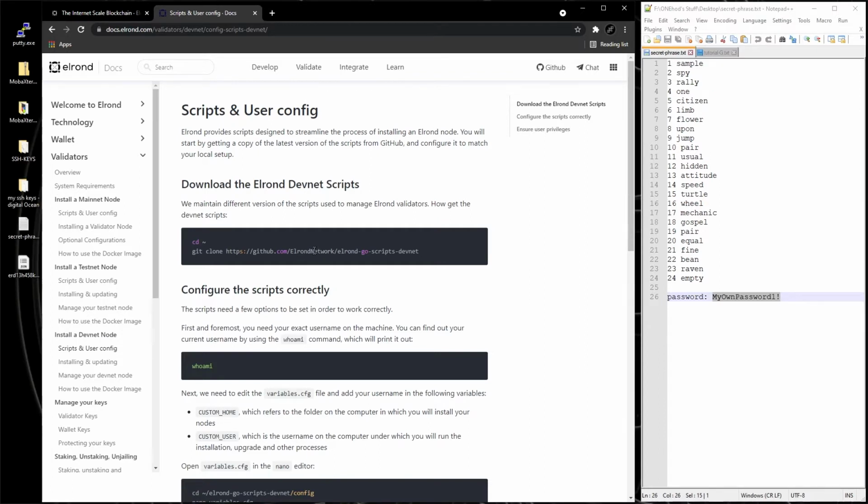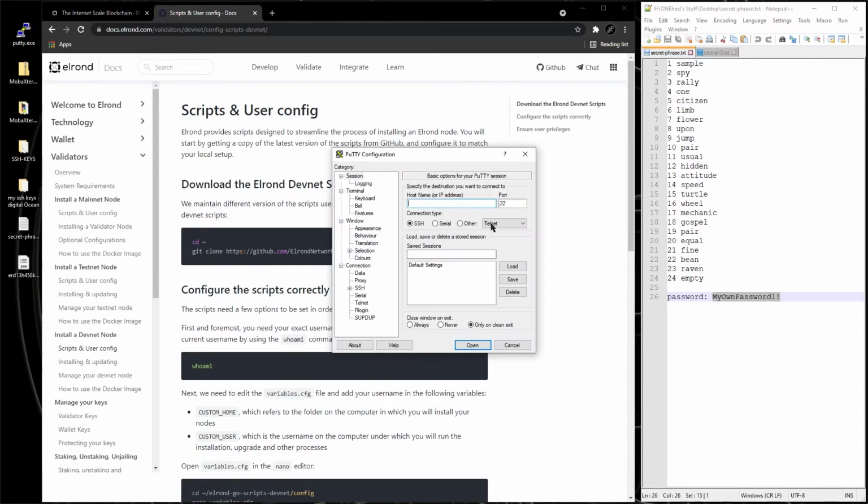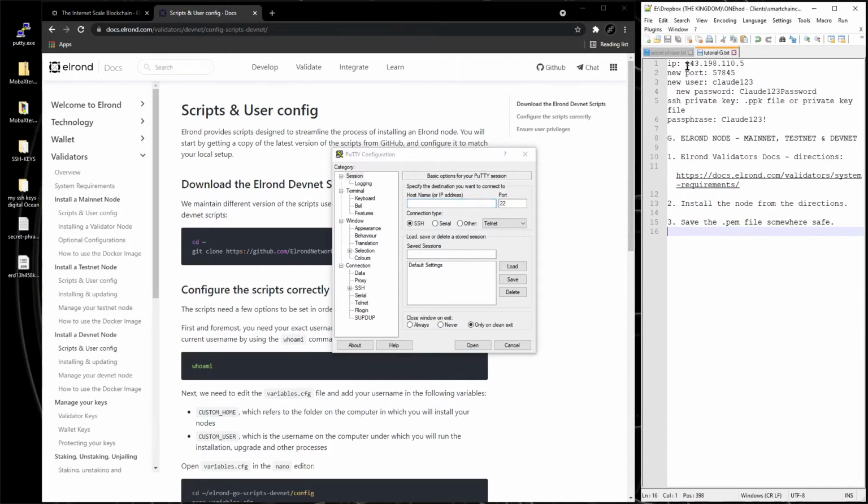Before this, let's connect to the server. So let's try to connect with PuTTY, and then let's try to connect with MultiversX. So PuTTY, we just double click PuTTY. Right, now we got the IP. The port is different, so this is the new port. Now the username is Claude123. Let's copy this. I don't think we need it right here. No, we don't need it right here.